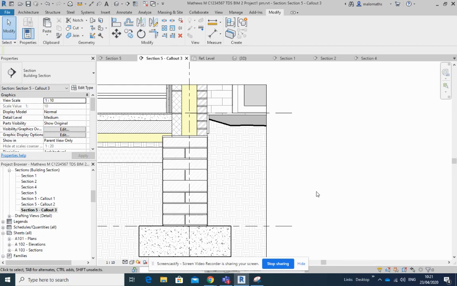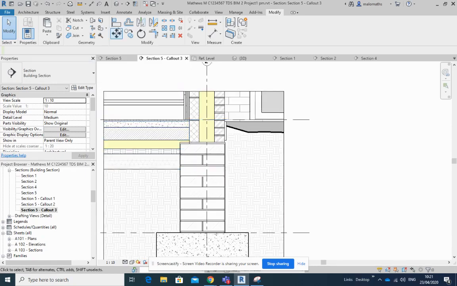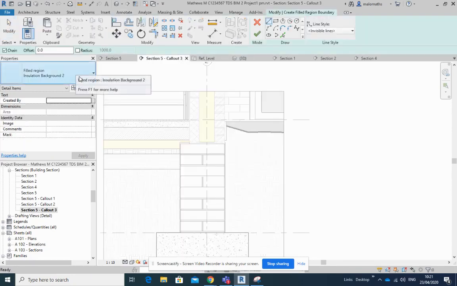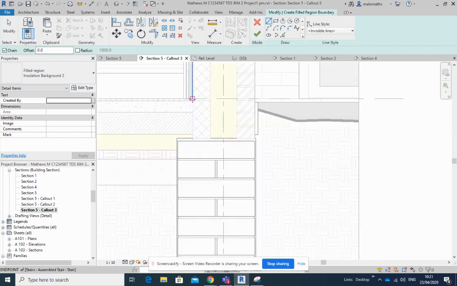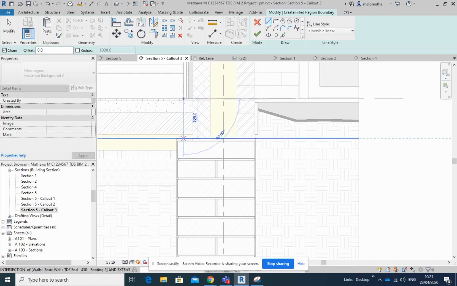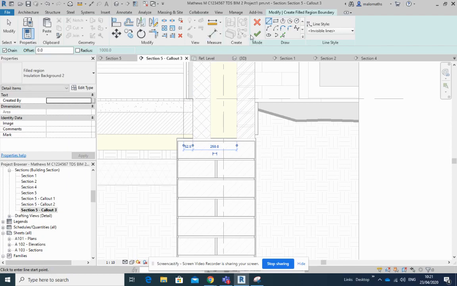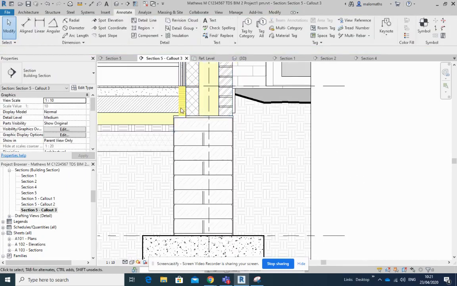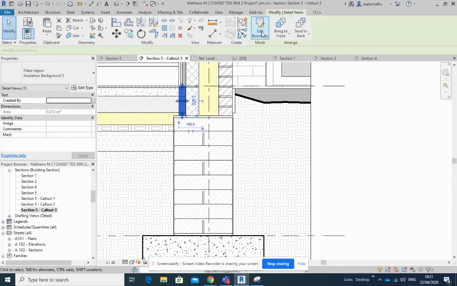Now, let's tidy up a few little things here, and so I'm going to go into my region, and I'm going to pick a filter region, and we have our insulation background here, and I'm going to run a bit of insulation, maybe 50 mil, there and to there. Finish that. See how that looks now. Okay, there's that one. I'll pick that, I'll edit the boundary.